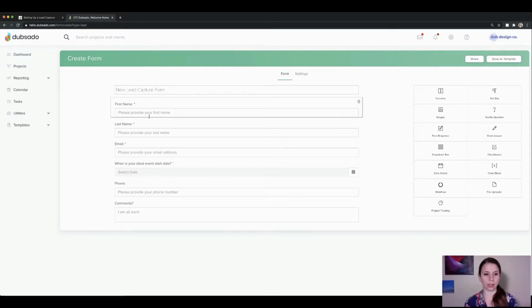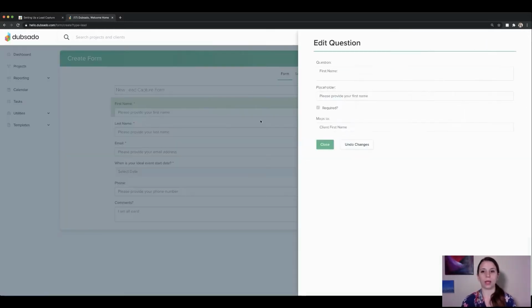Let me show you what that means. So if I click on this first name field, it pulls up the side modal here where we can edit the question. So you can change the actual text that is shown as the question. So first name, we could change to, your first name. However you want to present this, you can change that text. The placeholder is just the information inside. You can remove it if you don't want any sort of hint for the client, or you can fill that in differently. You'll notice there's a checkbox here that says required.